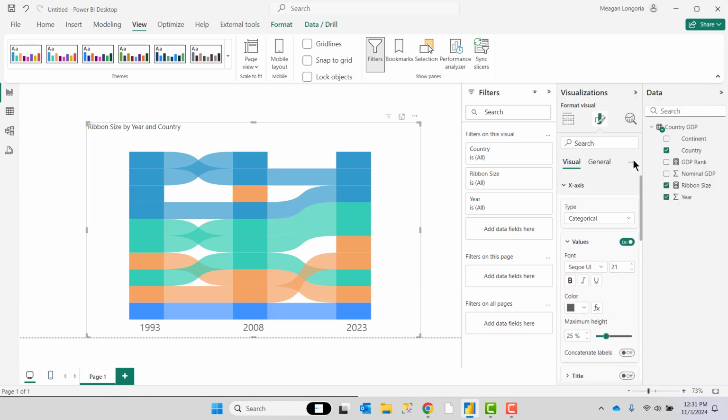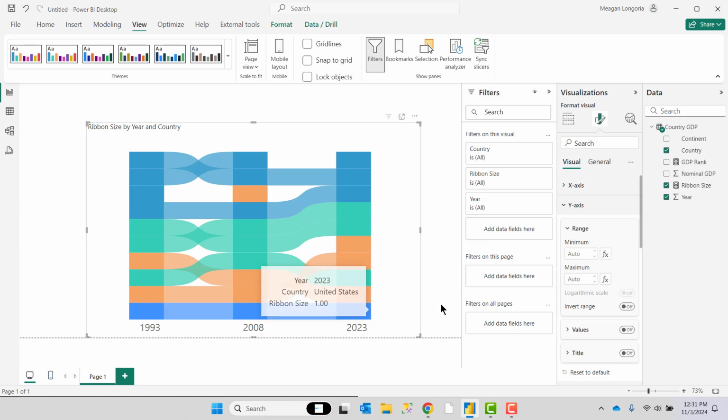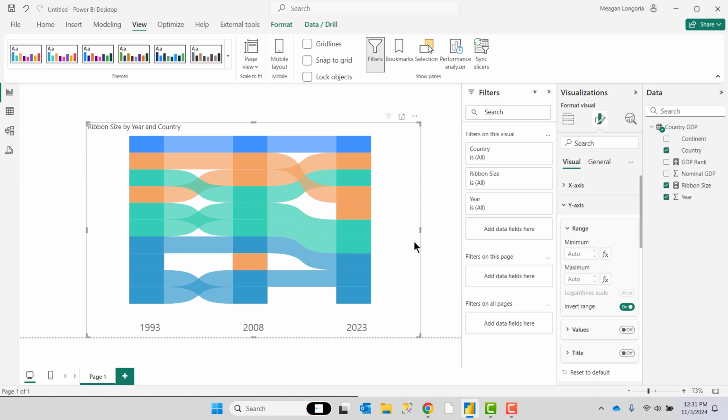Oh, and also, I forgot, I'm inverting my y-axis. So right now, the bottom one is rank number 1. So I need to invert my range. And then we'll check and see how we're doing.